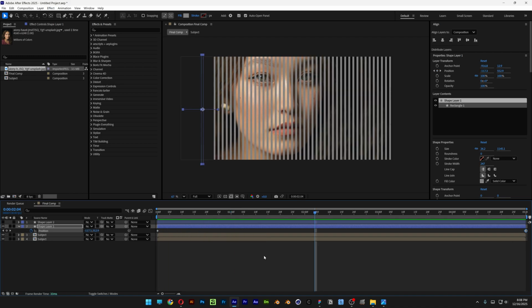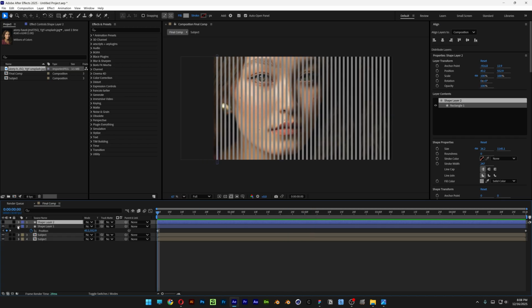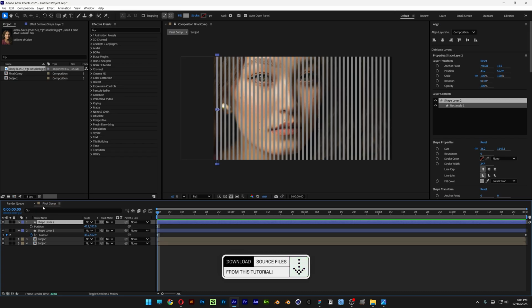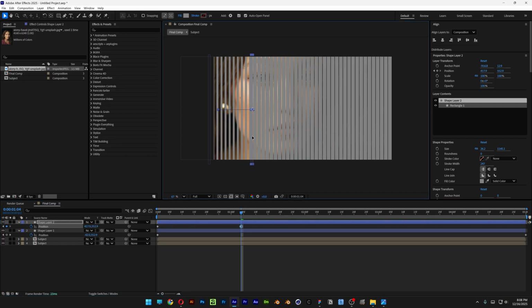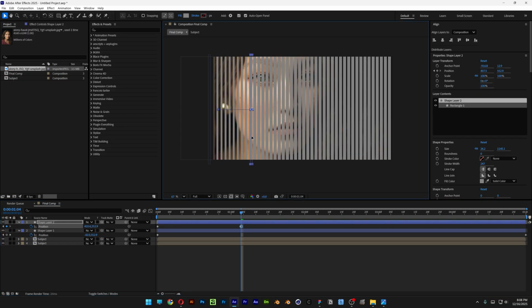Now we're gonna need to repeat the same step with the top shape layer 2 as well. So I'm gonna select it. And I'm also gonna bring this to the beginning, activate the lines. And here what I'm gonna need to do is push it in the opposite direction. So I'm gonna press P for position, activate the stopwatch. I'm gonna bring this to the front. And here in this situation, I'm gonna bring it to the right. I'm gonna press and hold Shift and bring it somewhere here.